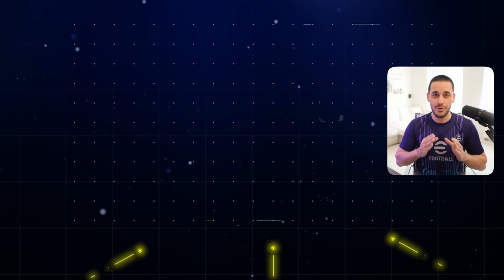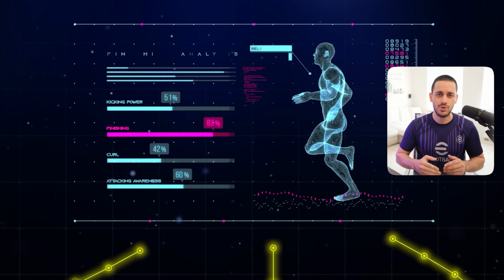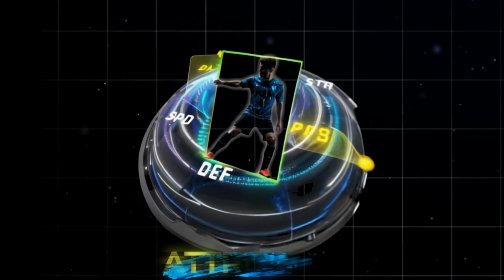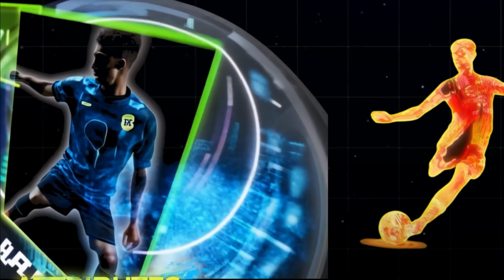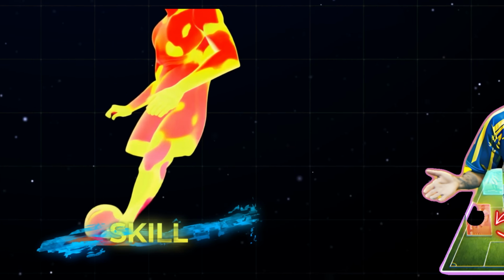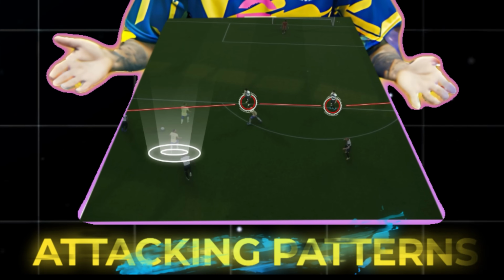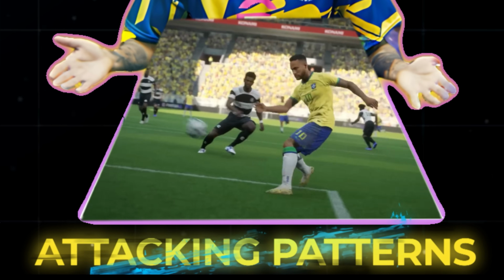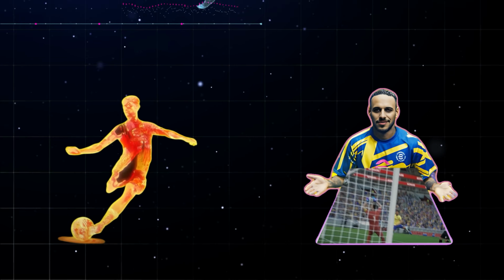No matter if you are playing on mobile or on consoles, throughout this video I will explain to you how I cracked the code of scoring goals in eFootball. Which player attributes play the most important role? What are the must-have player skills to maximize the scoring chance? And most importantly, I'll show you how to use specific attacking patterns to break through the opponent's defense time and time again and score tons of goals.